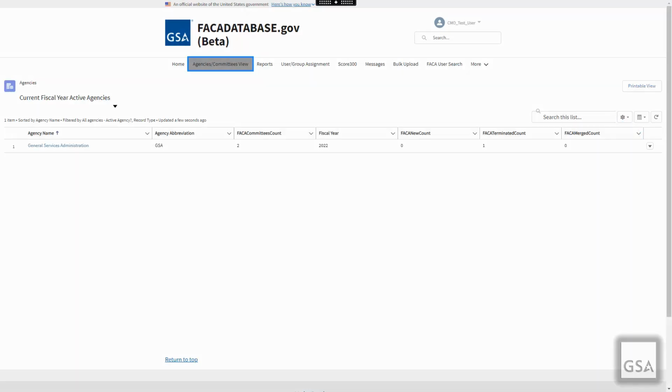This list view will also feature a drop-down menu on the upper left of the page, allowing users to select the current fiscal year active agencies list view, which shows agencies that are active during the current fiscal year. You will see just your agency.